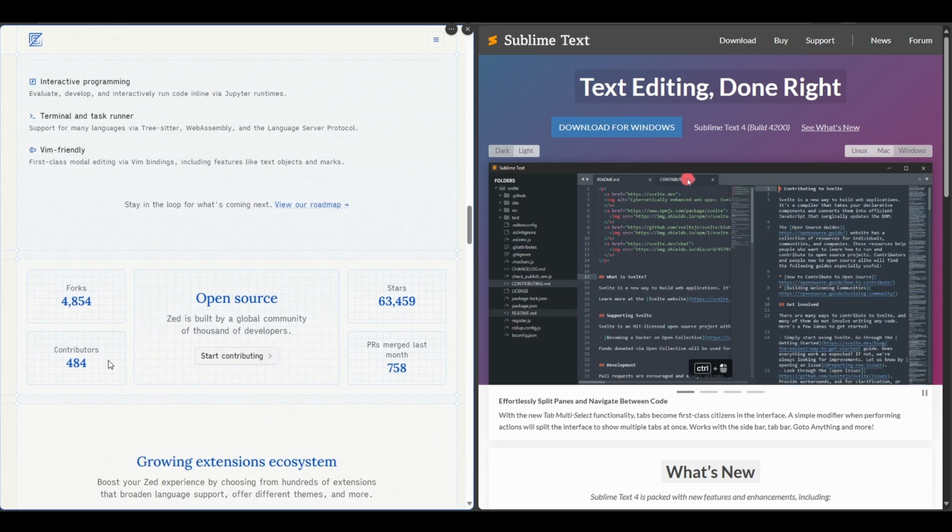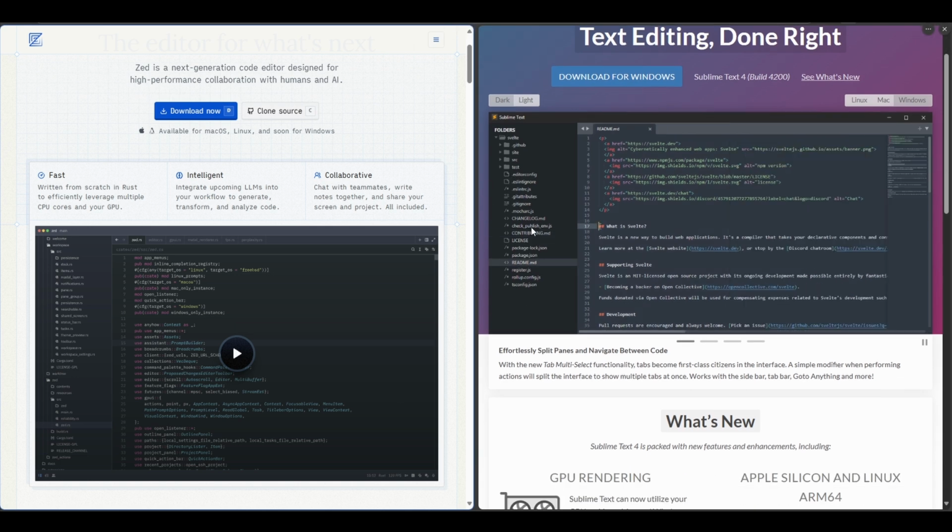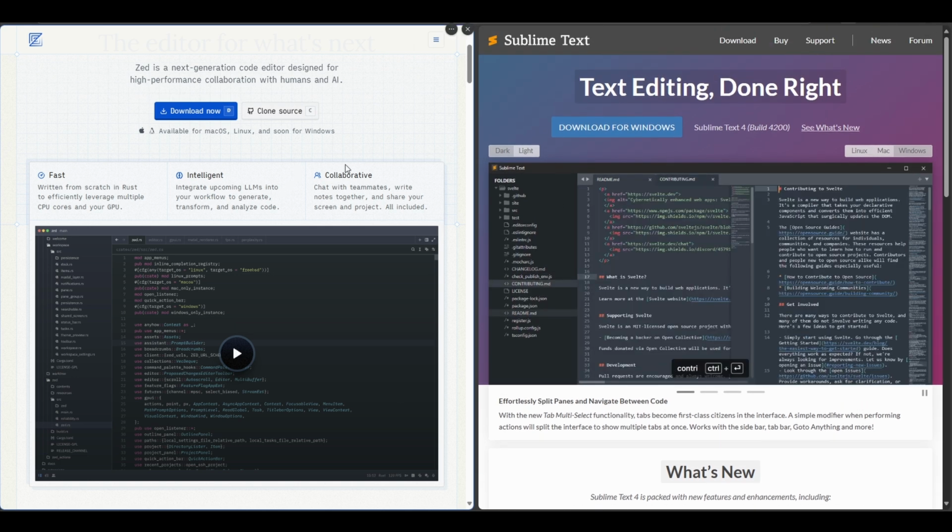So, choose Sublime Text if you want a proven, extensive editor with wide community support. And pick Zed if you're looking for cutting-edge speed, collaboration, and AI-powered features.